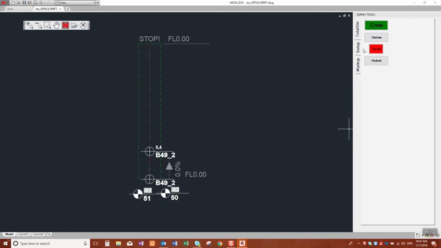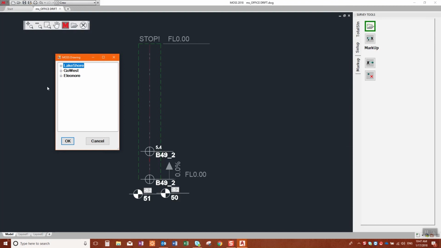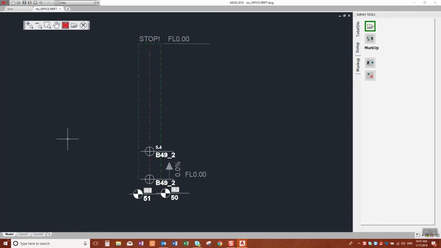to green. So then we go to the Setup tab, and you'll see that I already have our drawing open here. You would open your drawing from here, and then you would choose it within your crew list. This is totally changeable, very easy to change up.